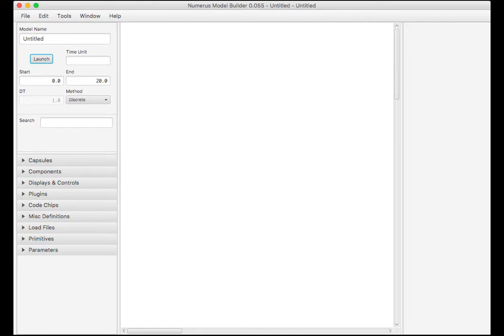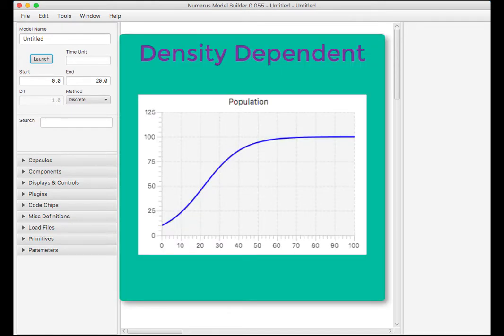Hello, and let's begin by reviewing the terms density-dependent and discrete. If you saw the last tutorial, you should remember that density dependence is a type of growth pattern where the growth slows down as you approach a threshold, often called carrying capacity. And if you somehow overshoot carrying capacity, the rate of change will actually become negative and the population will drop down until it reaches that carrying capacity.